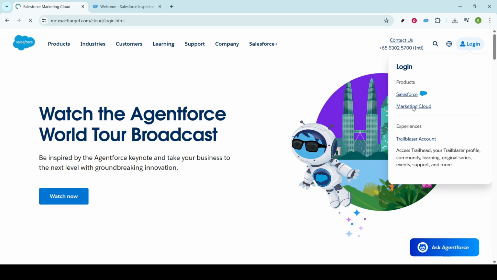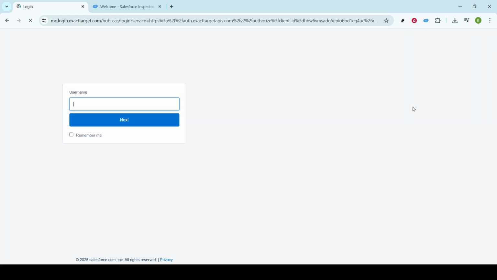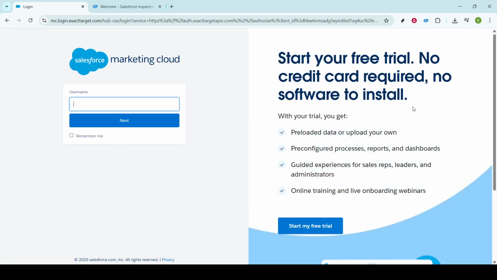Now, once the Marketing Cloud login page pops up on your screen, you'll see designated fields awaiting your input. It's time to enter your credentials. These are your username and password that you or your organization configured when the account was initially set up. For those configuring their credentials for the first time, here's a tip. Ensure that your credentials are unique and secure. This will protect your account from any unauthorized access.